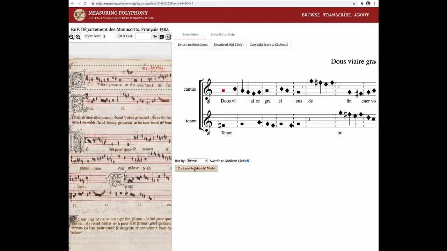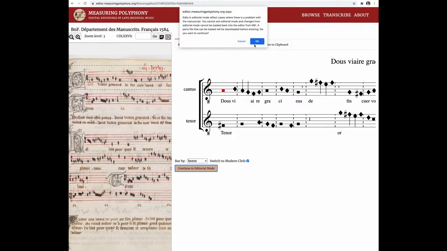So I'm going to continue in editorial mode, and I get this window that warns me exactly what I just spoke about. You cannot exit editorial mode, and changes made in editorial mode cannot be loaded back into the editor from MEI. A parts file that can be loaded will be downloaded before entering. Do you want to continue?